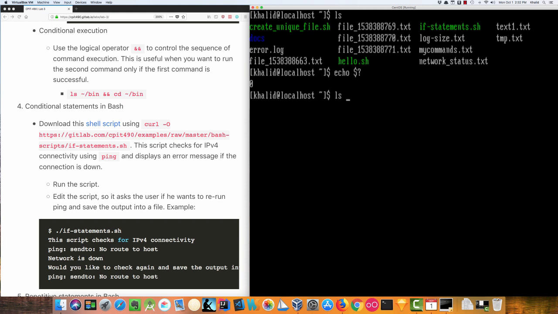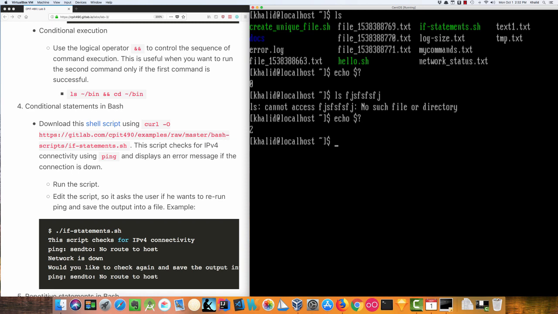If I do ls on any file that doesn't exist, it results in an error. If I print the exit code for that command, it returns 2. That means the last command that you executed failed to execute.